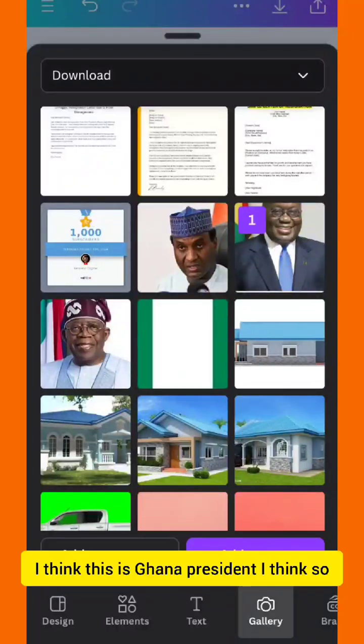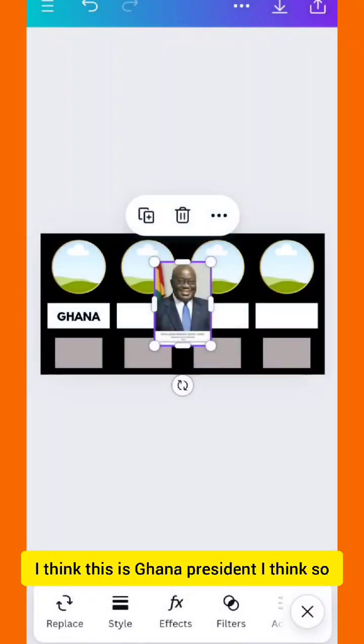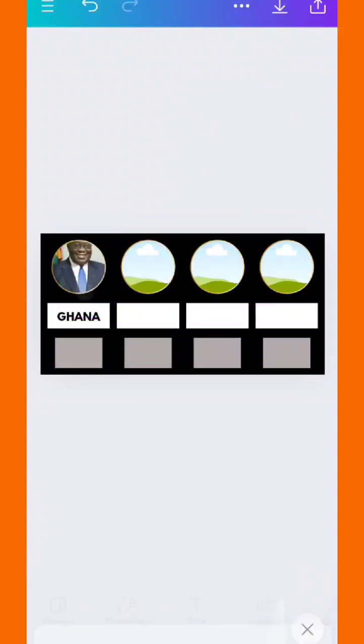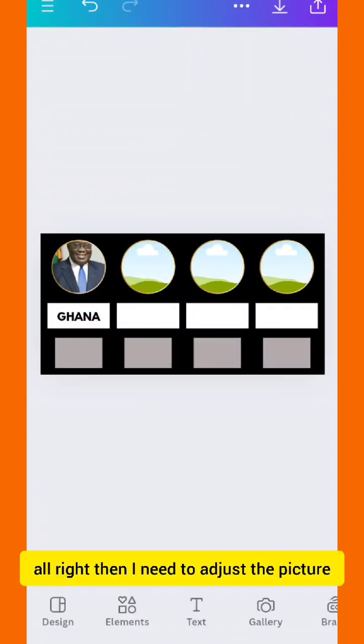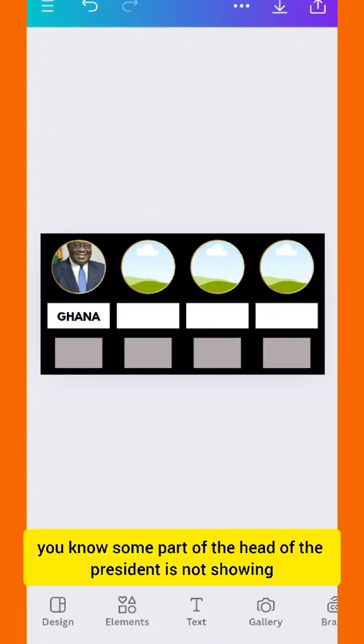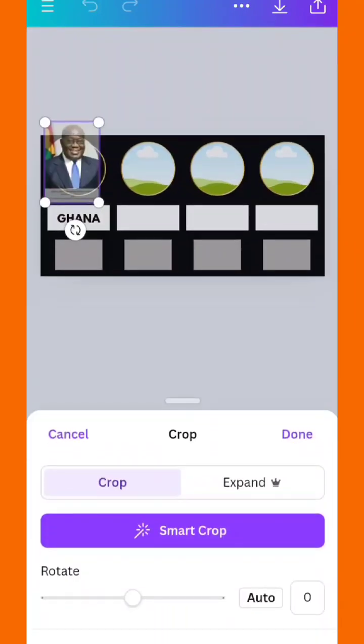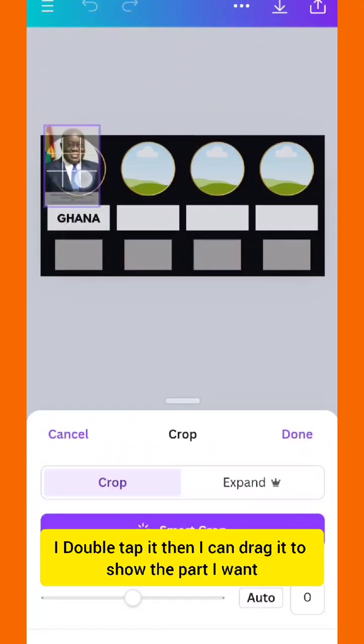I think this is Ghana president. I think so. This is the picture. So I just need to place it on this frame like this. All right. Then I need to adjust the picture. You know, some part of the head of the president is not showing. So I need to double tap on the picture.